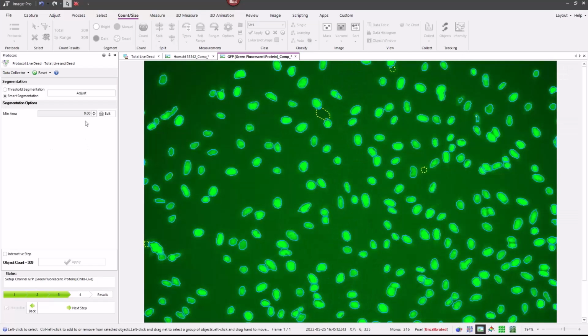And in the protocol, in the segmentation options, we only have a minimum area. This is to scrap out some non-specific fluorescence because we're only looking at fluorescence that resides within the area of the nucleus defined by the total marker. Simply press the next step button.